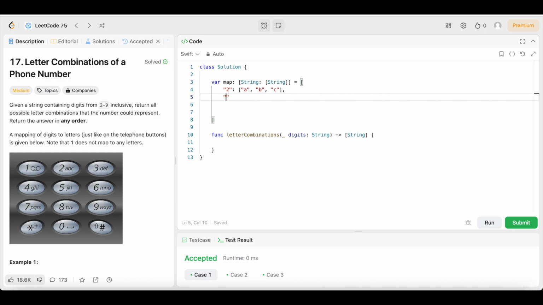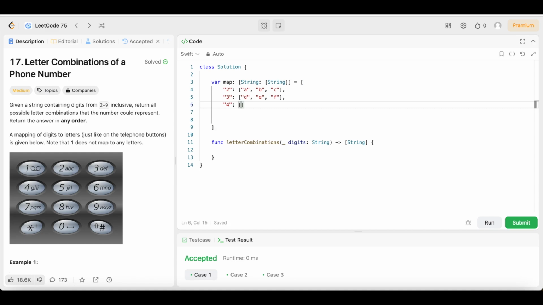Then we're going to do the same thing for 3. We put the colon, open up the array brackets, and say D, E, F. So in case you guys haven't noticed, this is the tedious part I was talking about, because we have to do it for every number on the phone and all the corresponding letters.